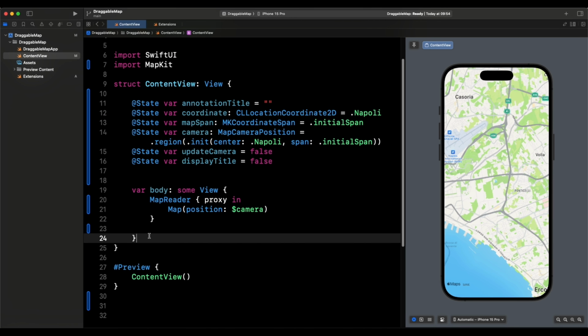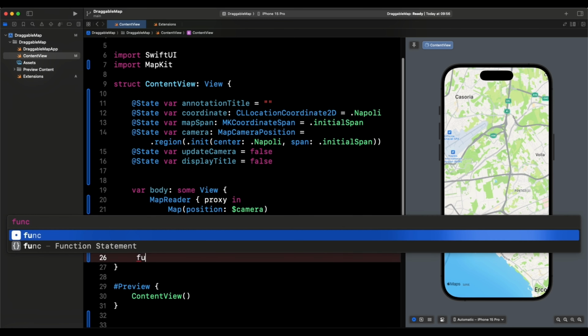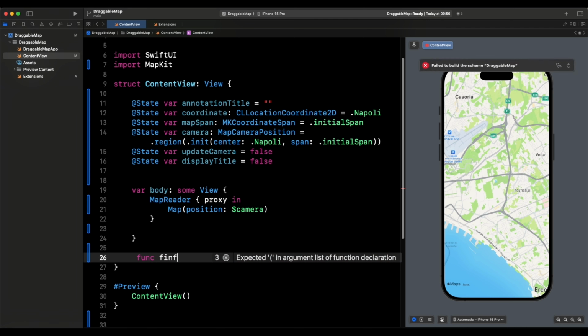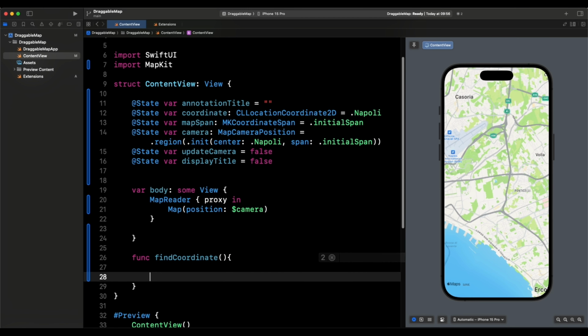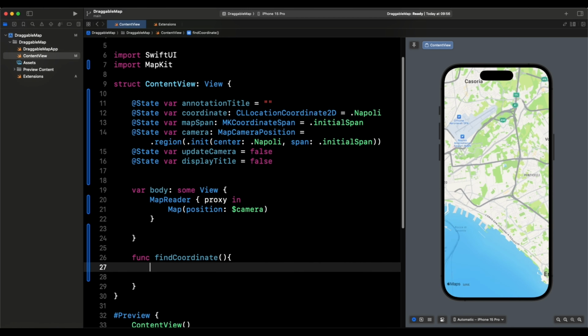So what that is going to do is it's going to be called, give it a name, and here we're just going to say func, and this is going to be called findCoordinate, or whatever you want to call it. And in findCoordinate, we're first going to reset the annotation title. So let's come in and say annotationTitle is going to be an empty string, right?